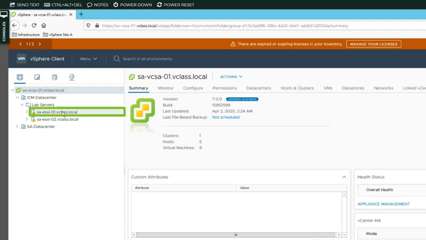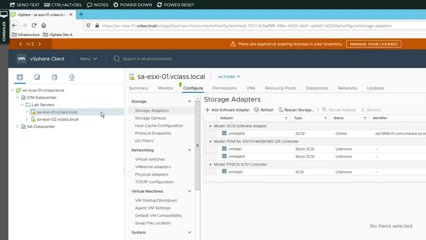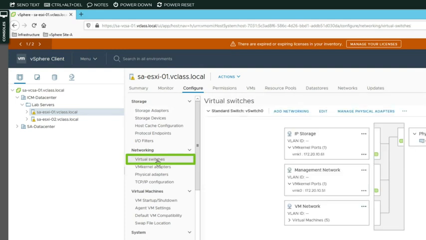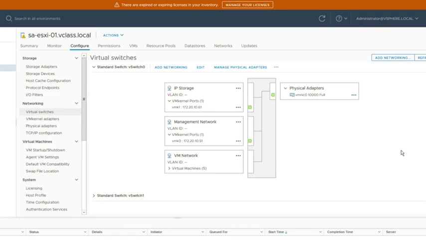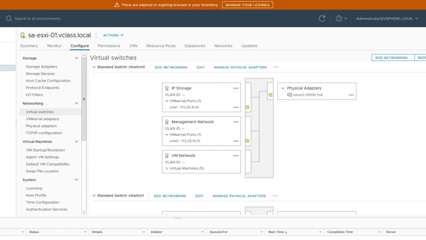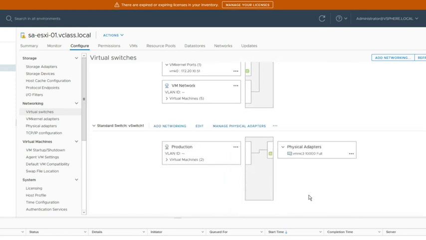We select the first of these two ESXi hosts, and then in the right pane, we select the Configure tab, and under Networking, we select Virtual Switches. We see that there is one vSwitch at the moment, vSwitch0, and down here we see another vSwitch, vSwitch1. Let's have a look at this one. vSwitch1 has a port group Production, and then we have some virtual machines within this port group.